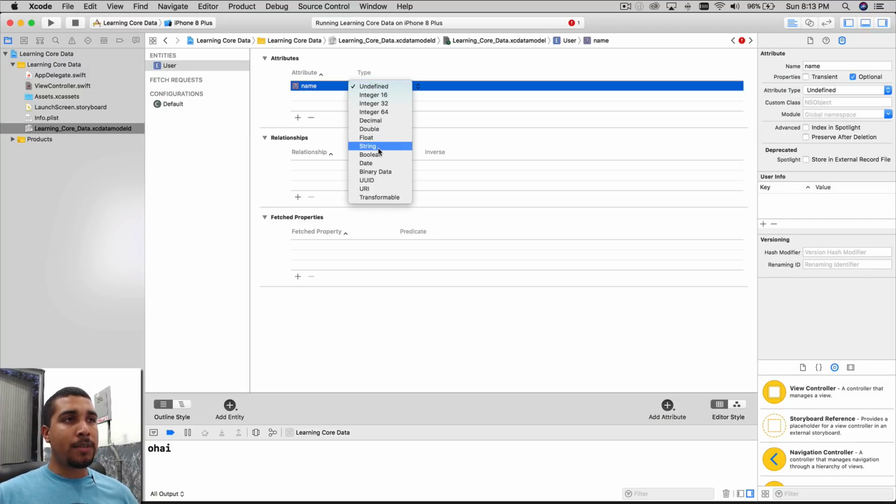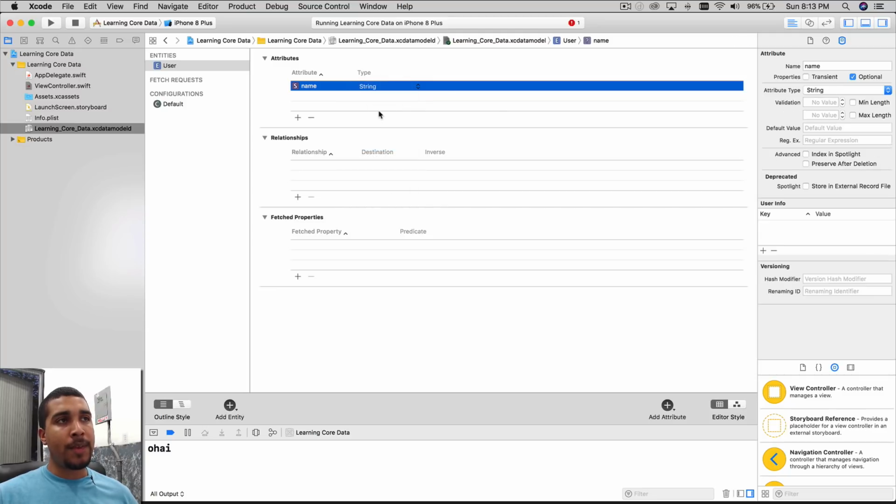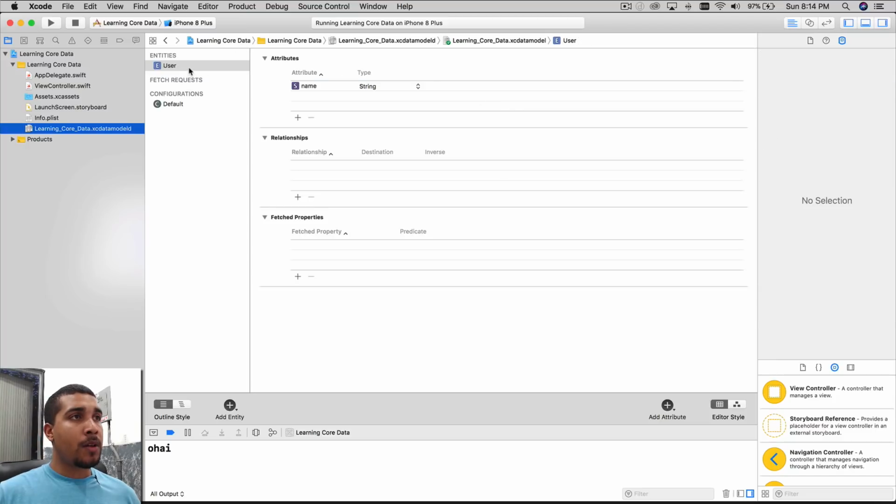The type is going to be a string. Come on, dude, you already knew that. And then what we're going to do with this attribute, the name, is select it and make sure that we uncheck this optional. Now, every time I do this, Xcode just ignores me anyway and sets it as optional. But I want to do my job. Xcode can get fired for not doing its job.